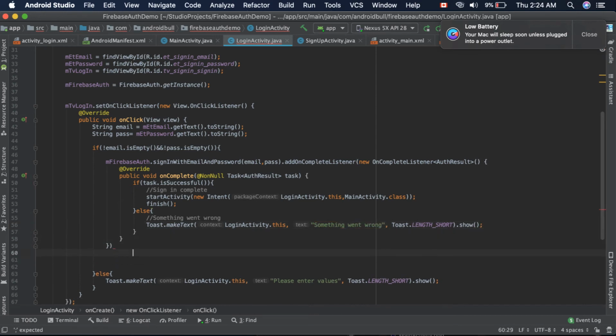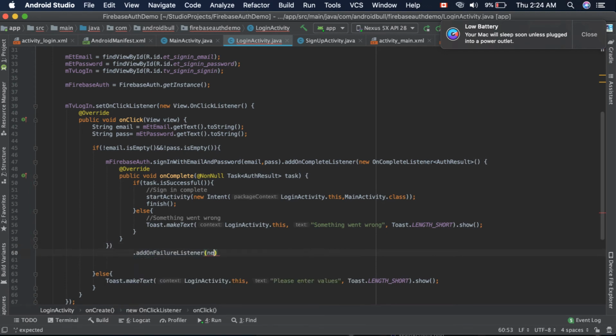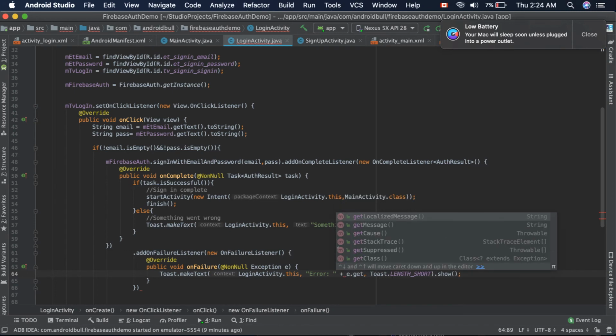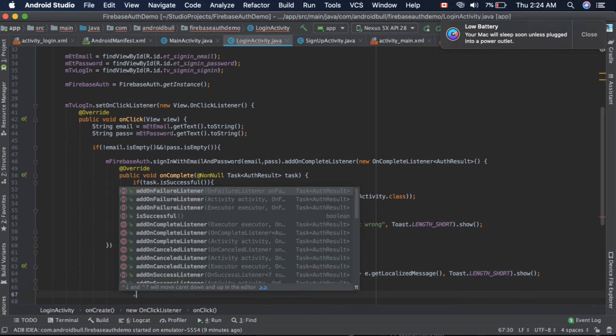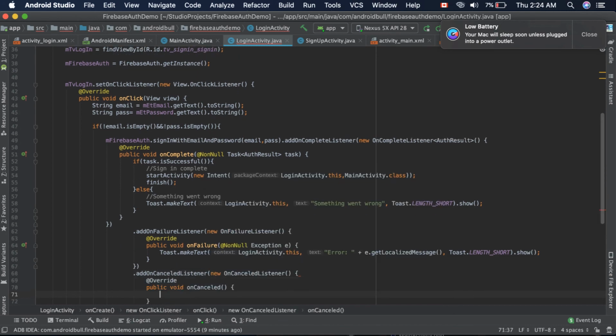Now add another callback function here. Dot add on failure listener, new on failure listener, and here we need to create a toast message and provide the error with get localized message. This toast message will be shown when something went wrong with the localized message that we received from Firebase. And last we need to add on cancelled listener. Here we just need to add cancelled.